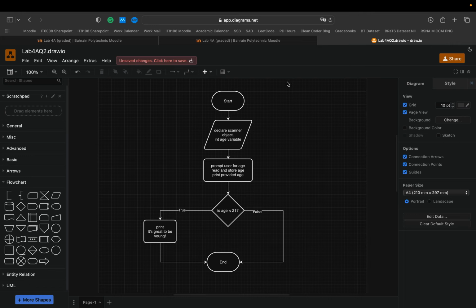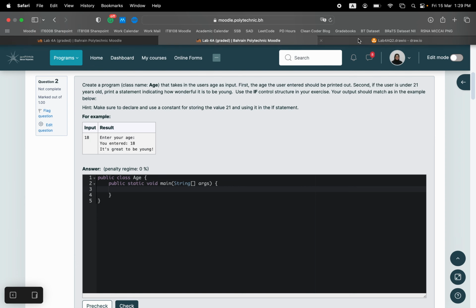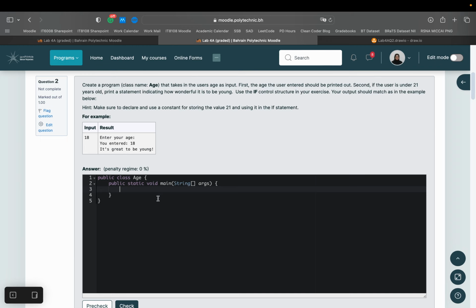Now you have to use this flowchart to basically code. So you need to start coding. First, you would create a class, public class Age, because they've provided the name Age. And then your main method, public static void main(String[] args). Now you are supposed to declare the scanner object and create an integer variable.